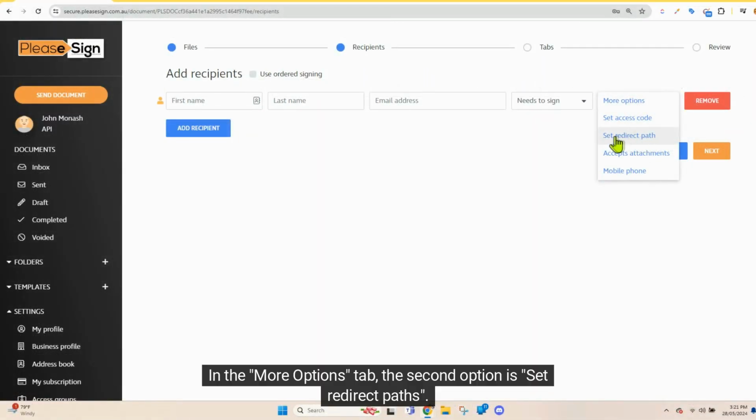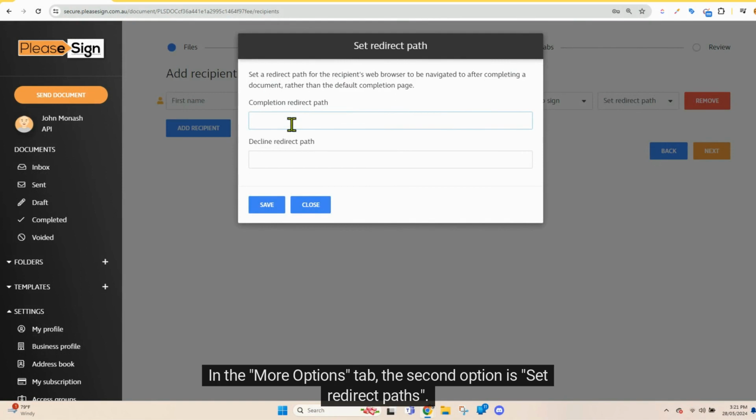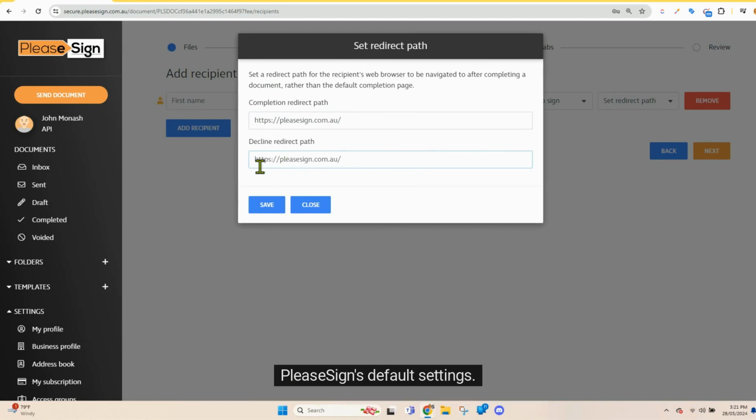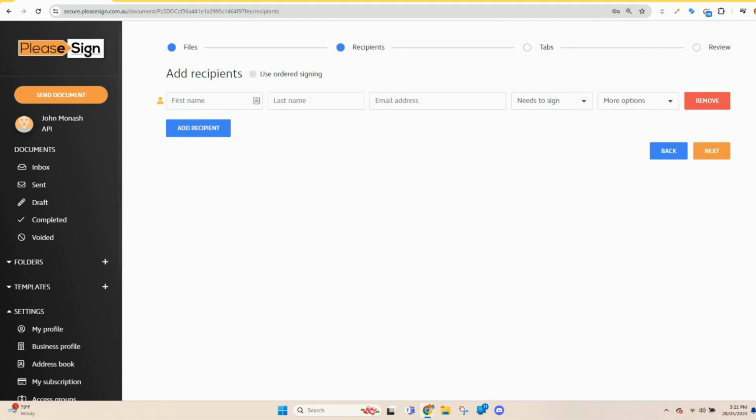In the More Options tab, the second option is Set Redirect Paths. You can set redirect paths using a URL for when a document is completed or declined, different from PleaseSign's default settings. Just enter the desired URL and click the Save button.